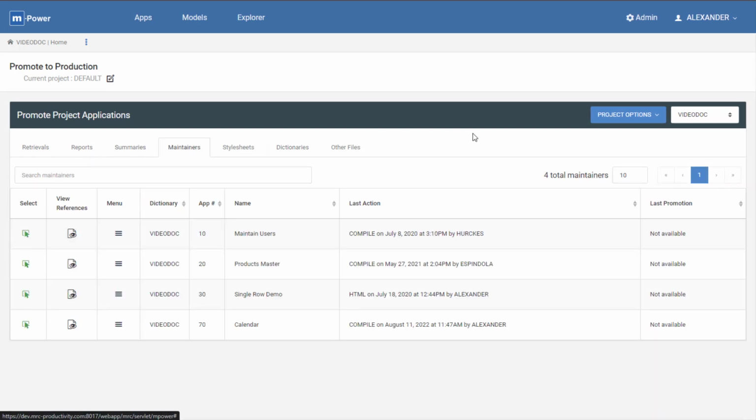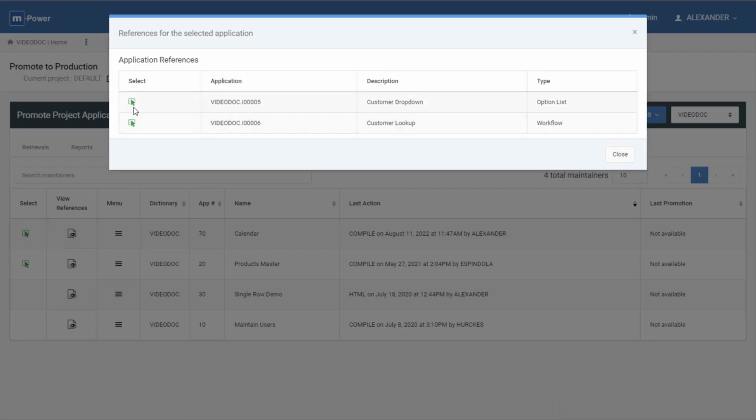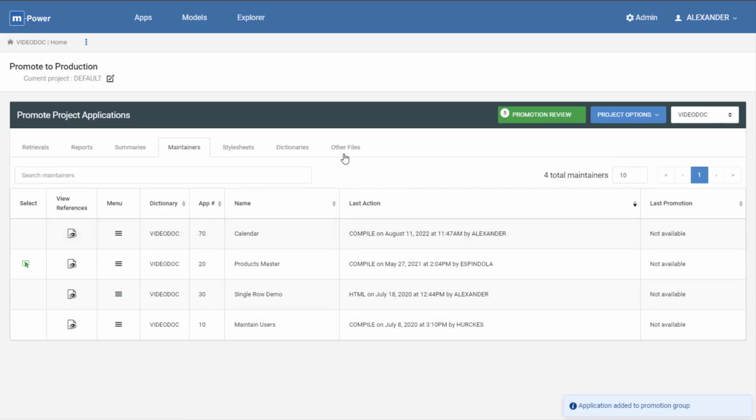Something else that can be helpful when working with your Promotion utility is the ability to view the last action for that application. You can sort by this to see the most recently worked on applications as a reference when you're adding your apps to your Promotion review. When ready to add your applications to the Promotion review, you simply click the Select button to add them to the Promotion review section here. You can also go to your View References and quickly add in the referenced applications to the Promotion review section as well.